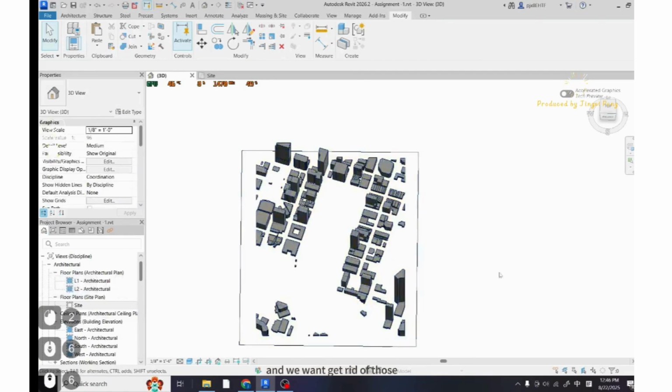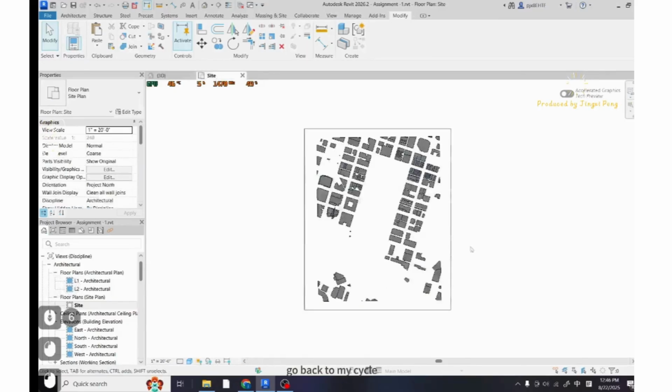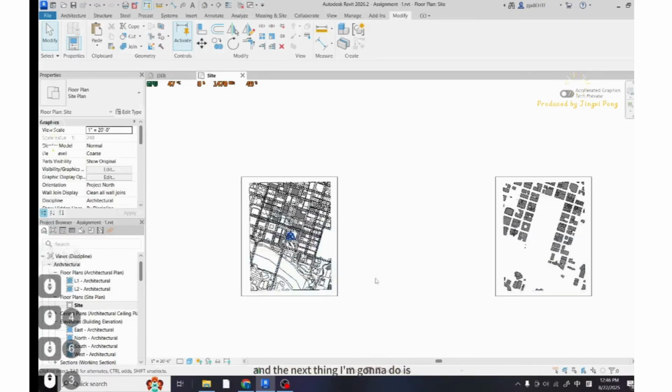And we want to get rid of those. So I just keep my void extrusion here. And I'll go back to my site plan to double check if anything goes wrong. And the next thing I'm going to do is, right now we have the building elements by itself, and it's really clean and clear and not messing with any other lines or streets.